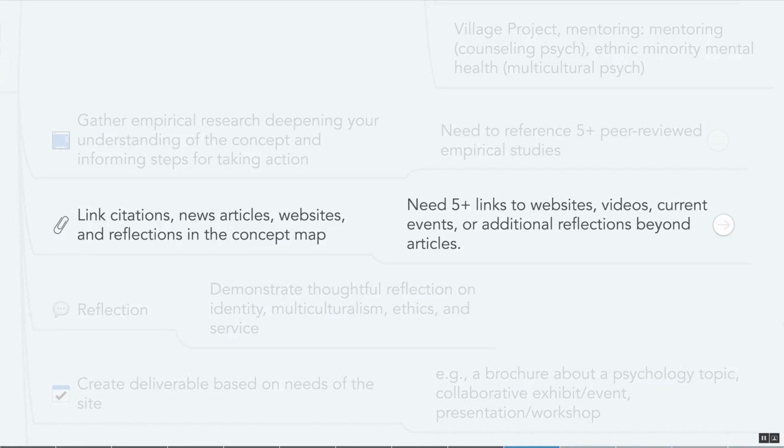Also, you're going to want to keep your eye out for current events, news articles, websites, and videos that you can also link in your concept map. You need 5 or more links to websites, videos, or current events, and those will be various kinds of things. When you link them, you'll see this little arrow next to it, and this arrow will get you to the link.